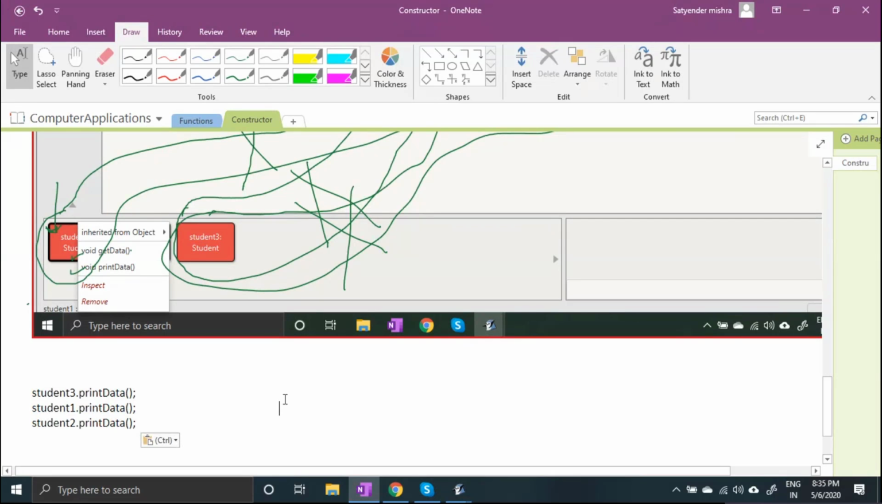Let me explain. Here there are many things. This is the name of the instance. This student 3 is the name of the instance or object. And you can see there is a dot. Dot is the reference operator.